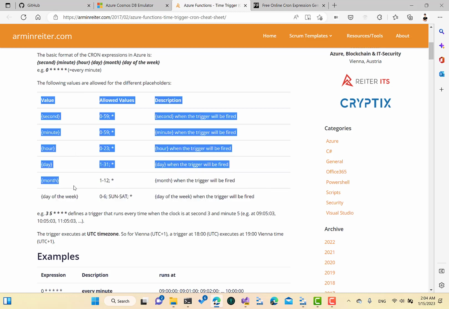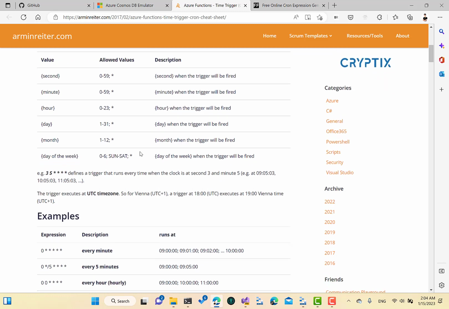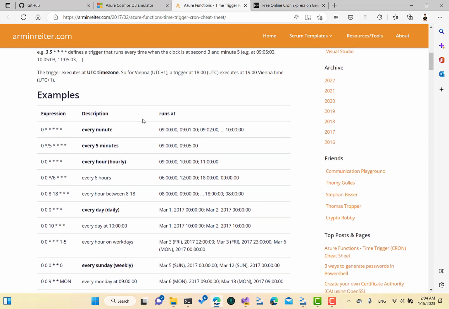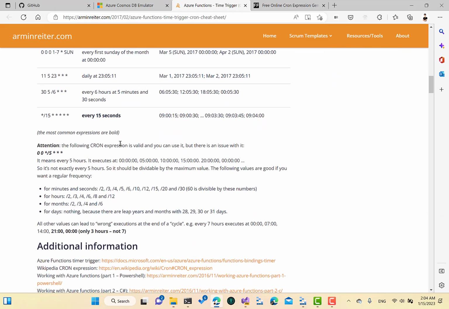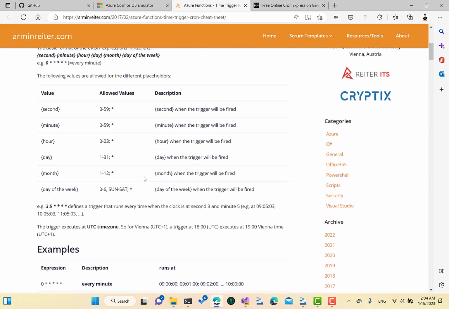Day, month, and day of the week. So second, minute, day of the week, and you can see here it defines a trigger that runs every time. Those are all the examples, like every 5 minutes, every hour. It's a long set of examples that you can use to master this, which is good.